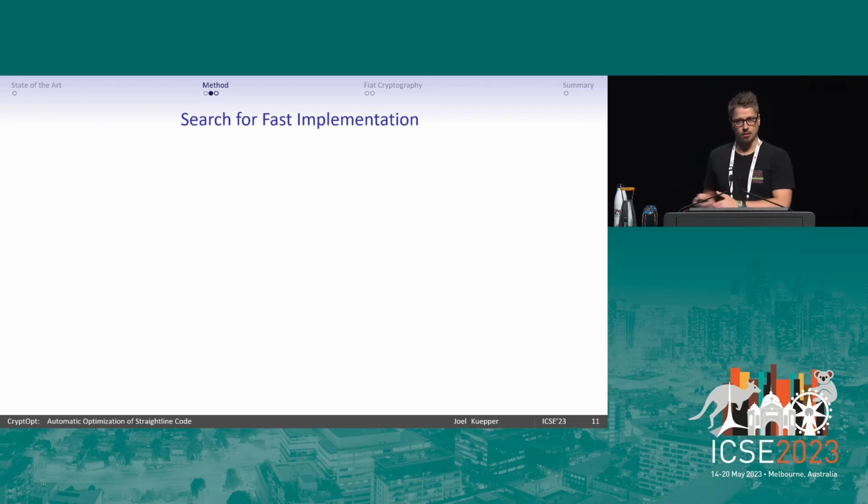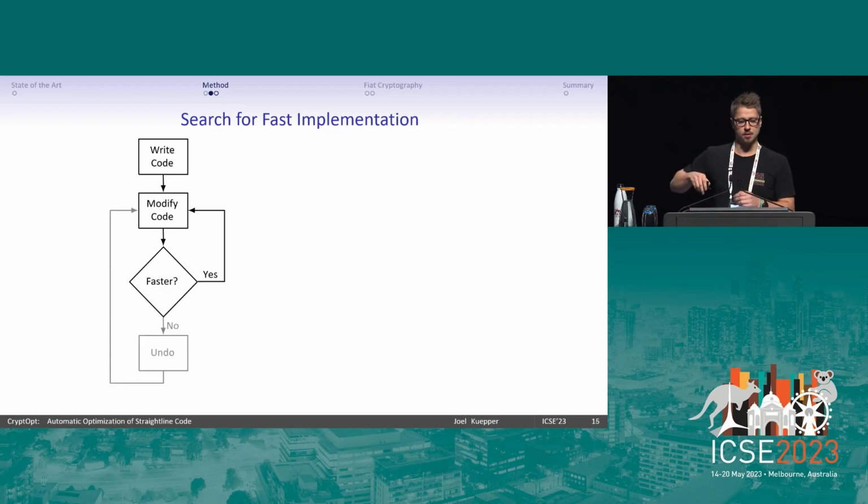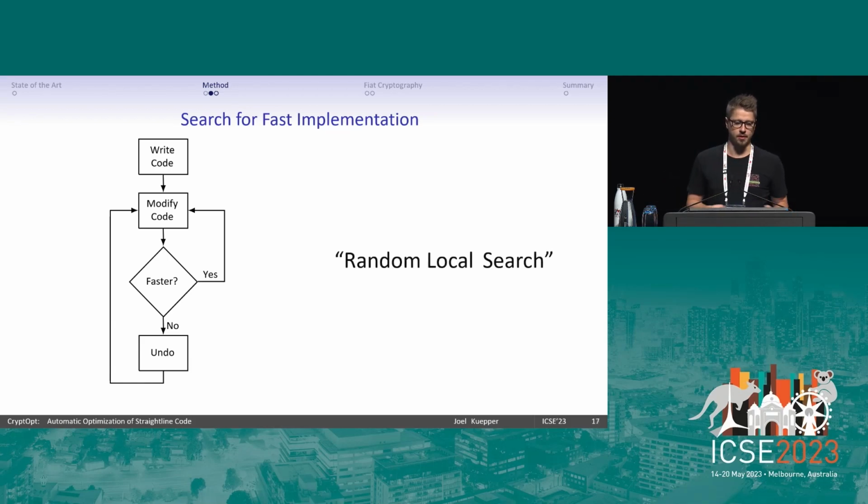I would like to now explain how we do that search. We start off by writing some code which does the job and is correct. Then we start modifying that code. For example, we change the order of two operations which are independent. We then have two mutations, and we run them on the actual hardware and see which one's faster. If that modification was a good one and we end up with faster code, we keep it. We maybe use a different instruction at some point. If it is not faster, then we undo that last modification and try again with a different mutation. This is like a first-year student approach, but in professional terms, we call that random local search. We start in the configuration space randomly and then explore the local neighborhood for a local optimum.